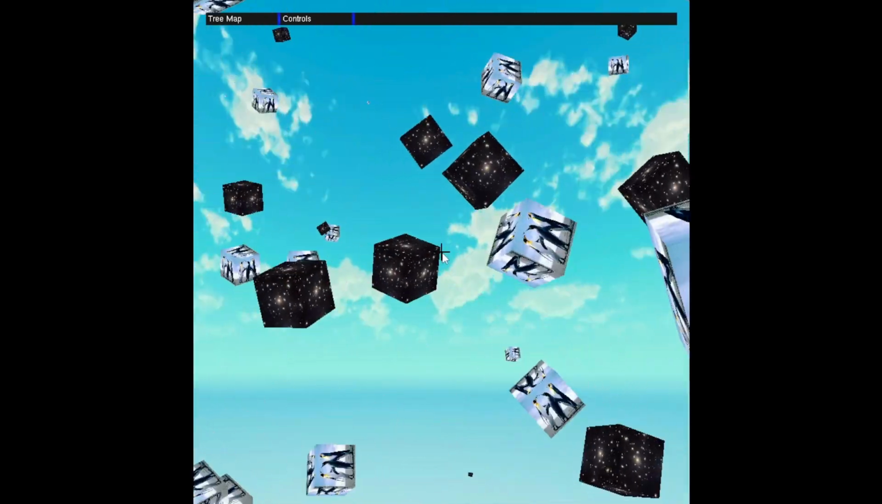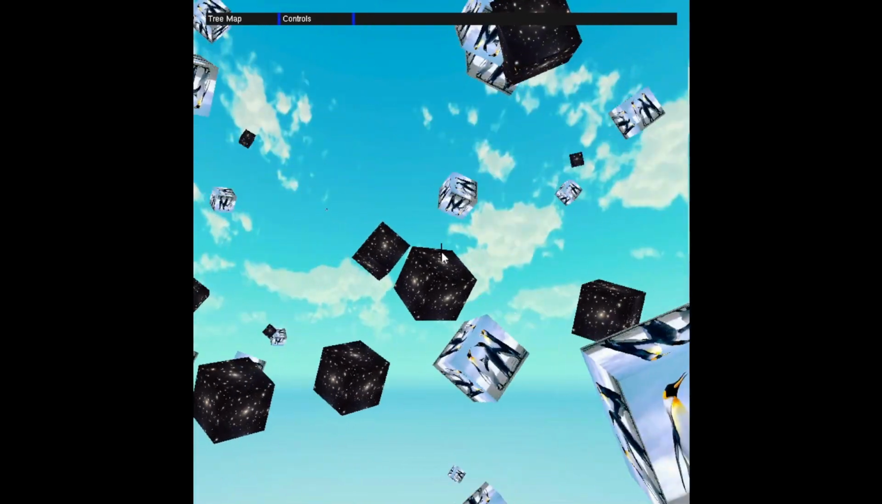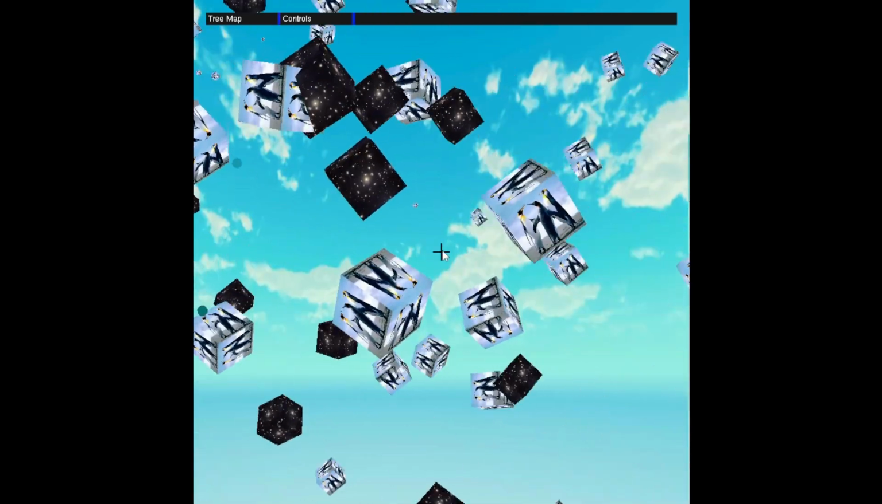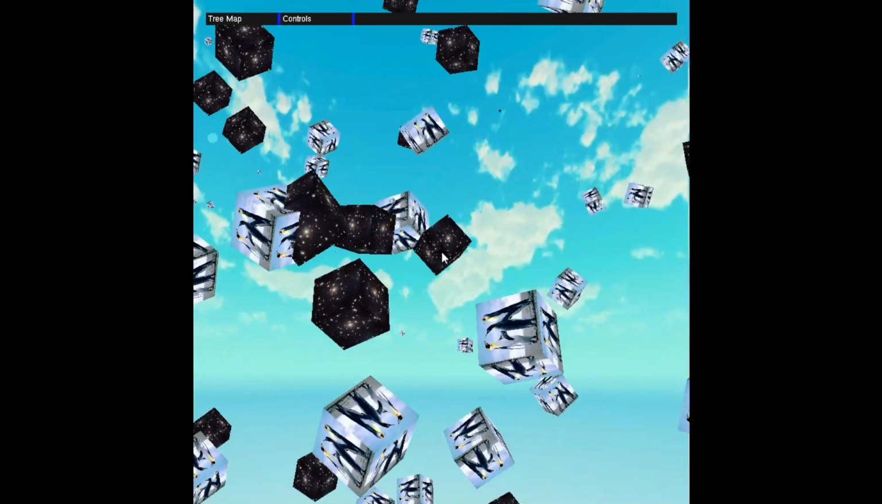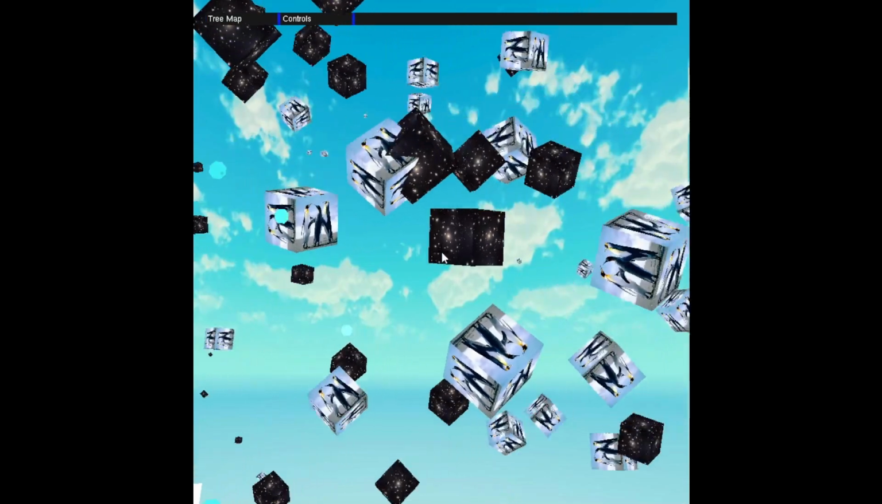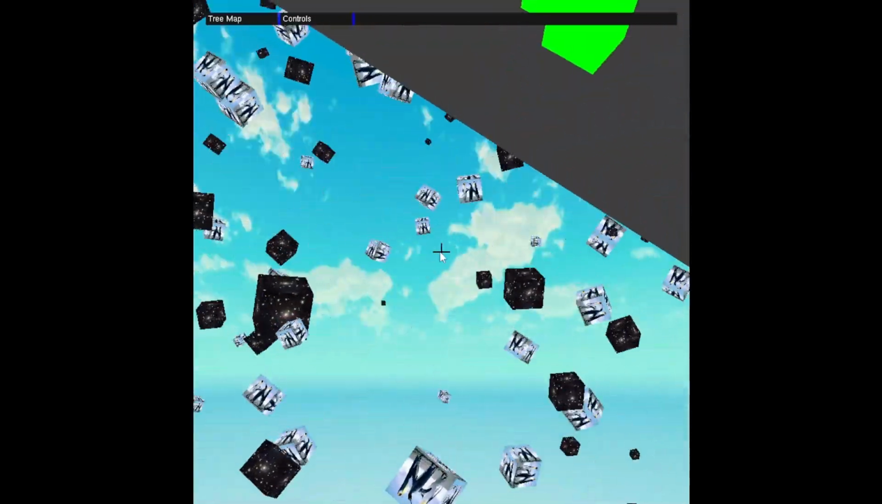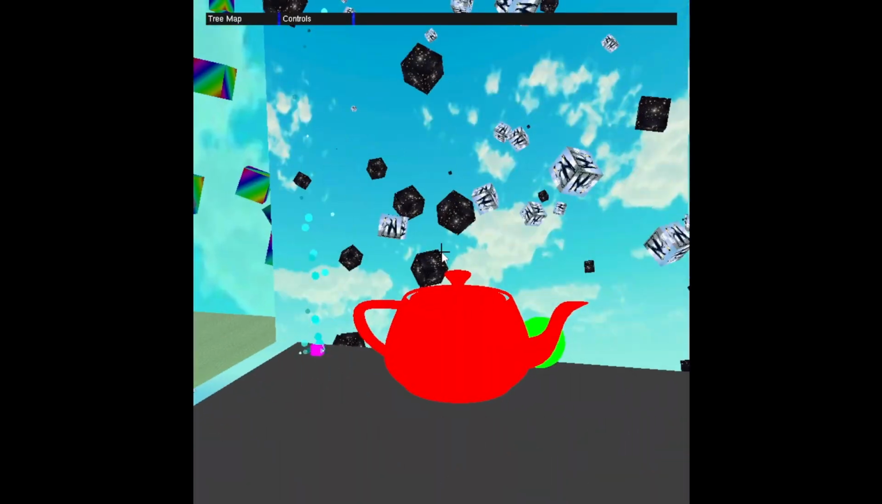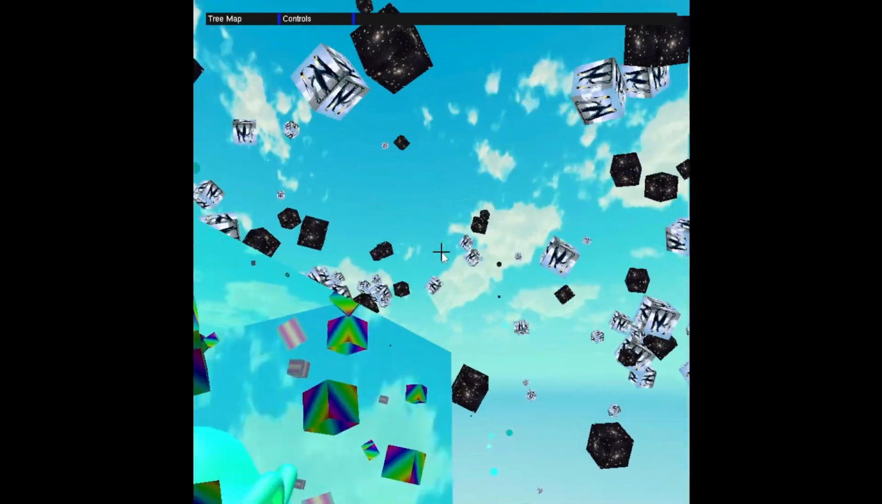And they can also be made to rotate based on their size. So you may notice that some cubes rotate really fast, others rotate slightly slower, and some will probably barely rotate at all. Can I find an example of a cube that barely rotates at all?